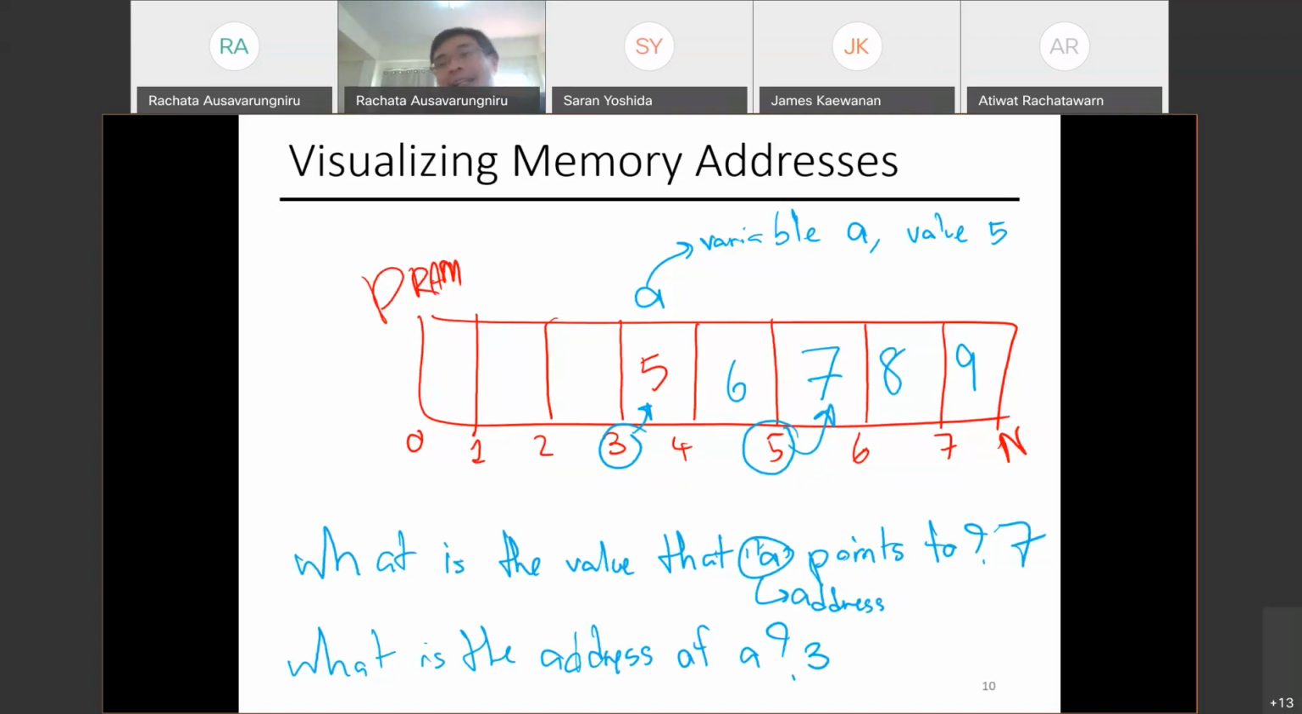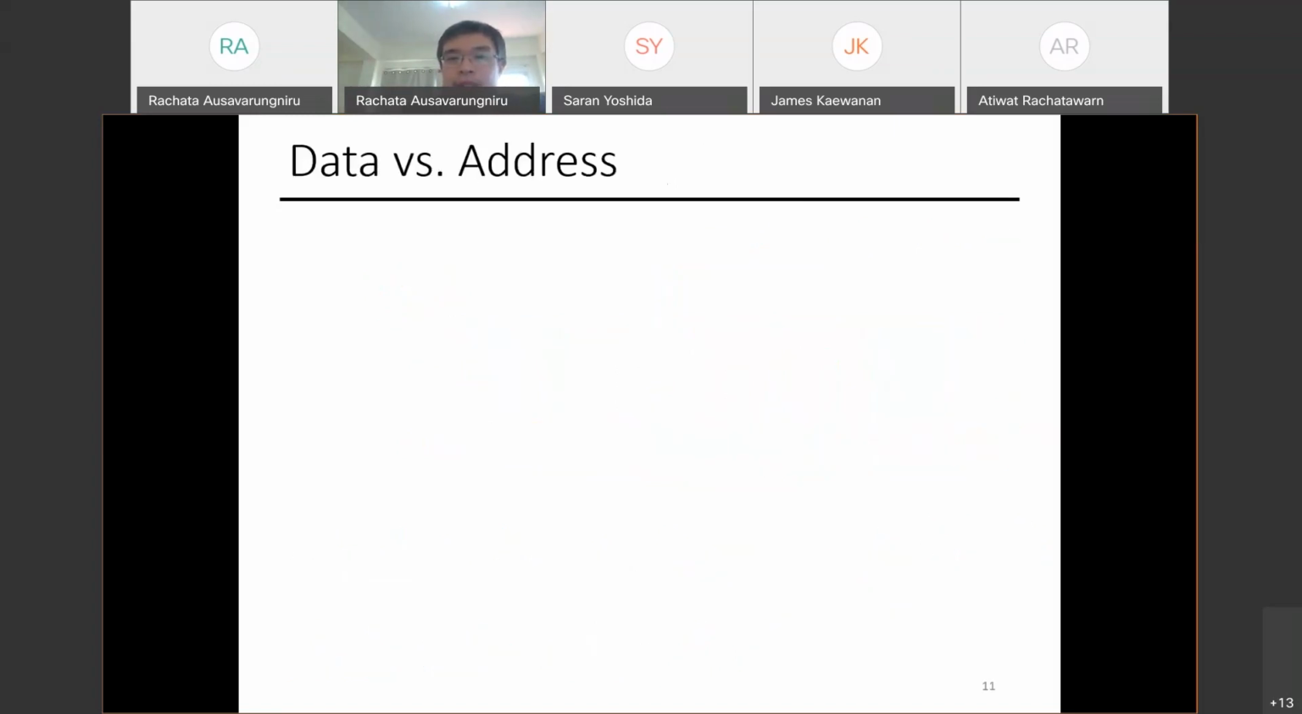So you can store actual data. You can store an address. An address is basically a number, so you can use that number to get to the next location, right? Okay. So there's a difference between data and address.